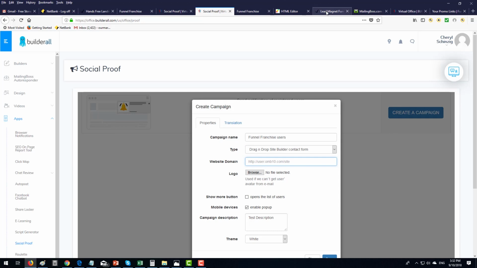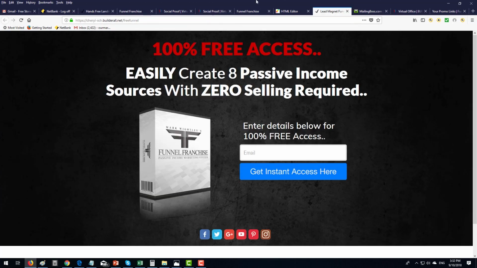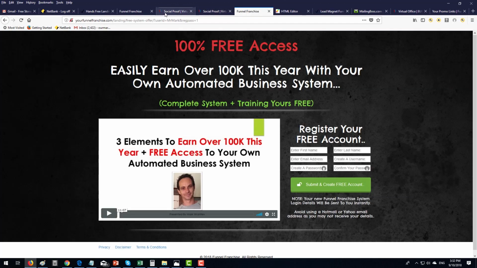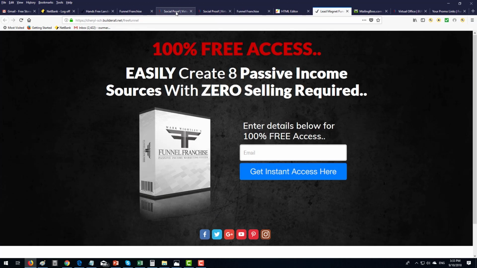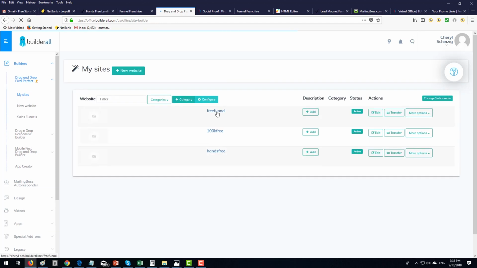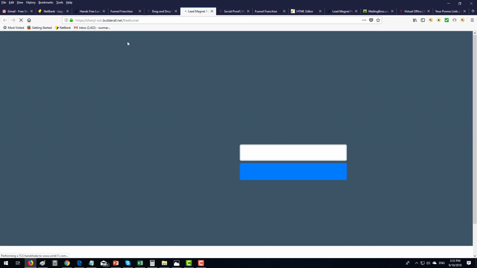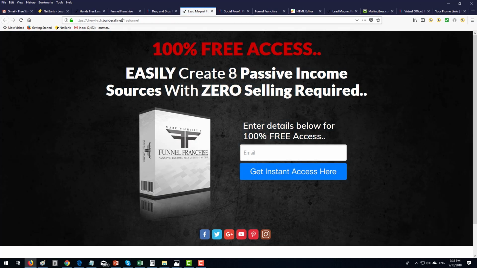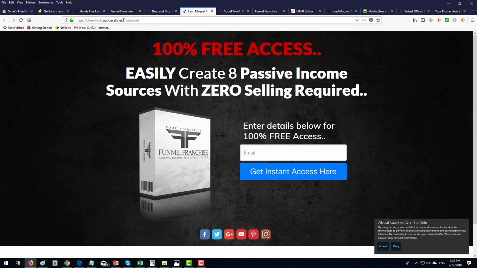To do that, you would just go back to your landing page. To get to your landing page, you can simply go into your dashboard, go to your builders, go to my sites, and then click on the website we're working on, and you'll see at the top you've got the full length of the domain. You just need the main domain, you don't need the extension, which is just this part here. You don't have to worry about the page name. It's just the whole website.